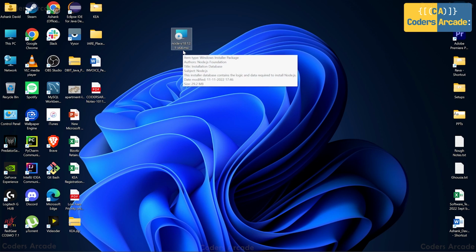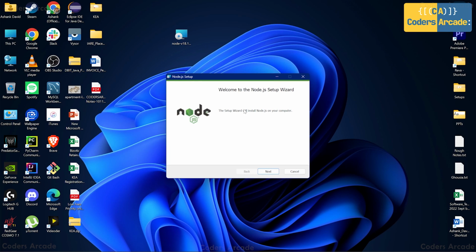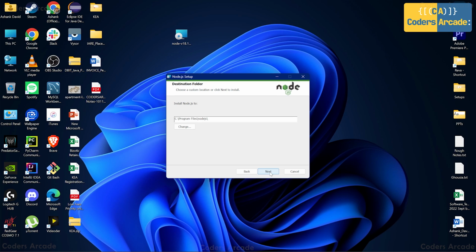Now I'll double click and open the setup file, and it is going to open up this installation wizard. In this installation wizard, I am going to click on next on the very first page. On the next page, you will see the end user license agreement. If you want to go to the next step, you have to click on I accept the terms in the license agreement. So I'll click on that, and I'll click on next.